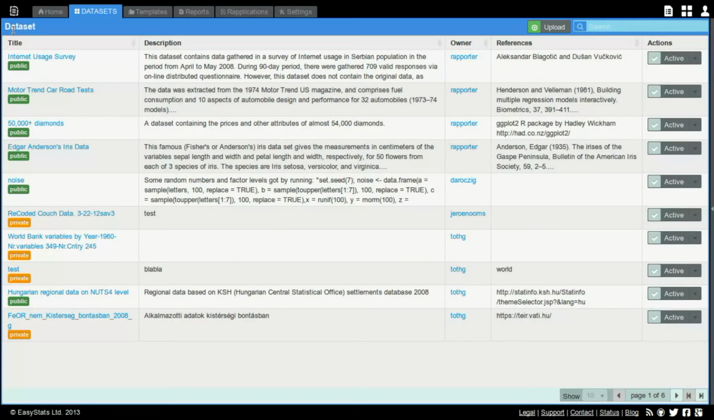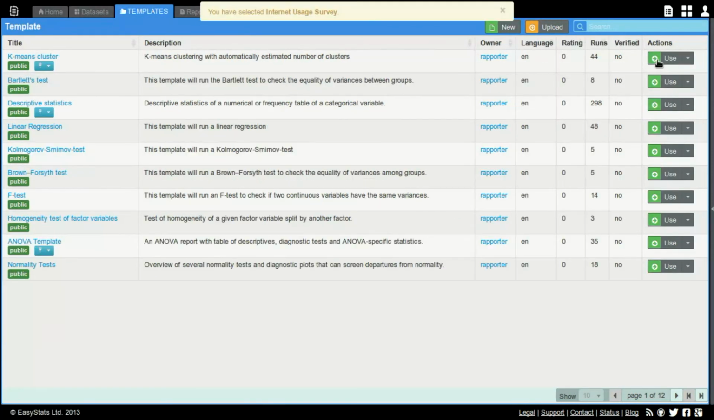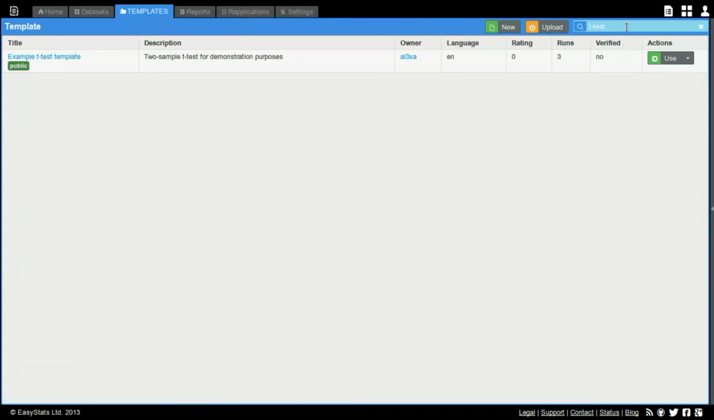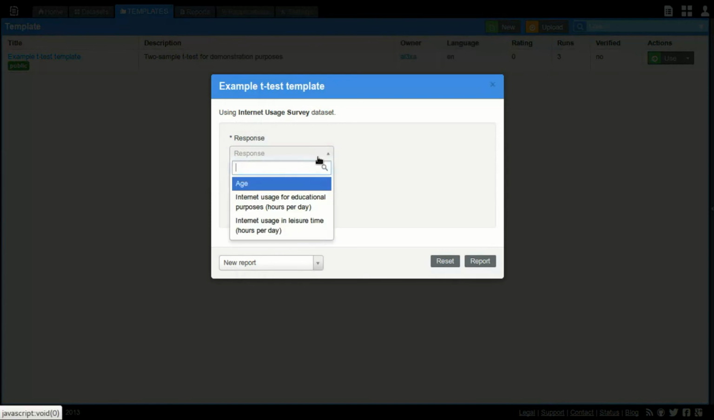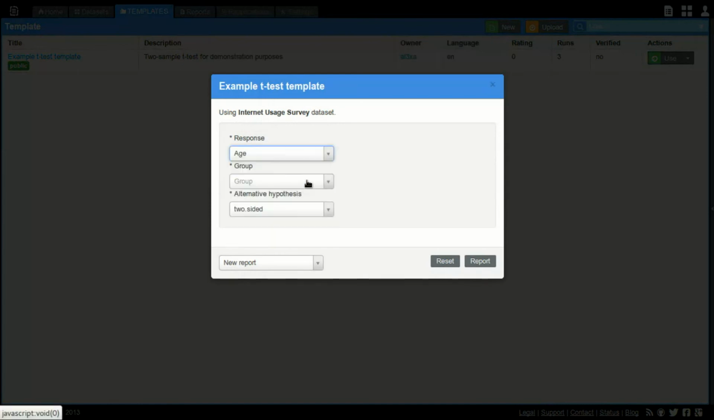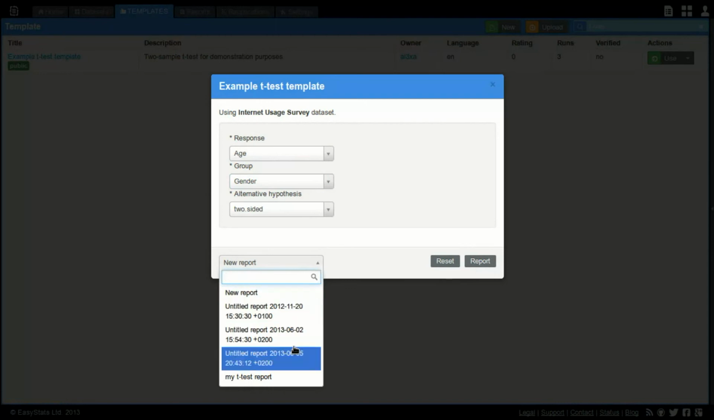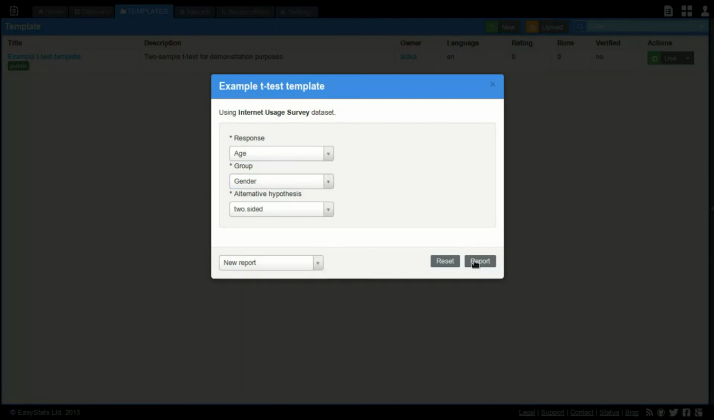But if you go back to dataset index page and click on the active button, you're going to use given dataset. And now we're going to type in once again t-test, then click on the use button, and you'll be presented a modal dialog where you can choose the variables from the dataset. So this time we're going to use age and gender. Before that you can also click on this select input on the left and choose one of the previous reports, so you can append your report.